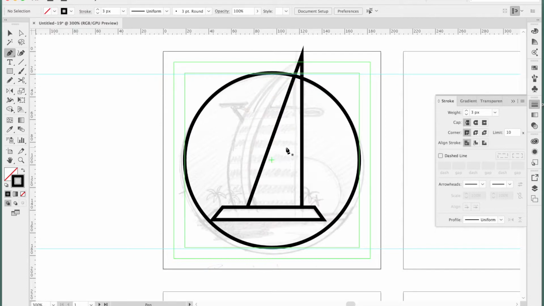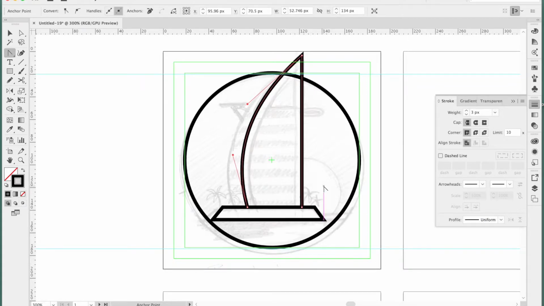Now if you guys remember, if you hit Shift and C, you get this really cool corner point tool. It's also called the anchor point tool, and what I'm going to do is try to match that curve that I did in my sketch. So right about there, that looks pretty good. When I like it, I'll hold down the command key and click.